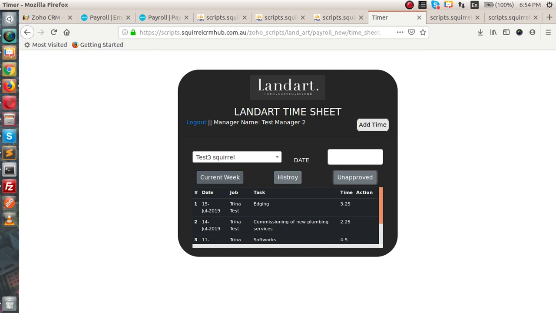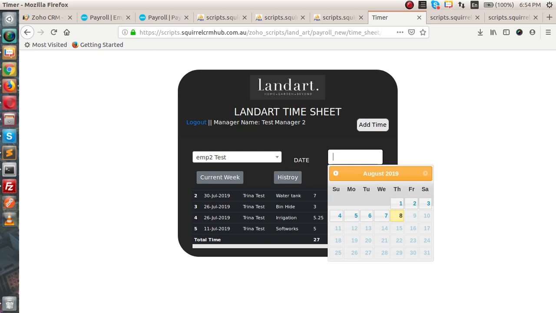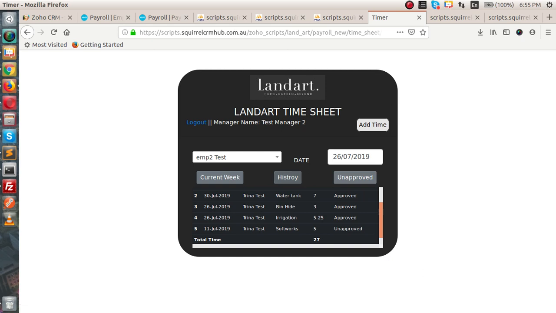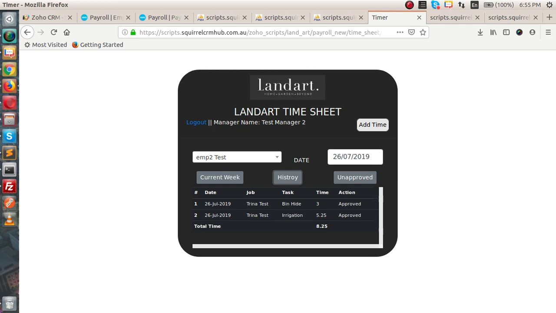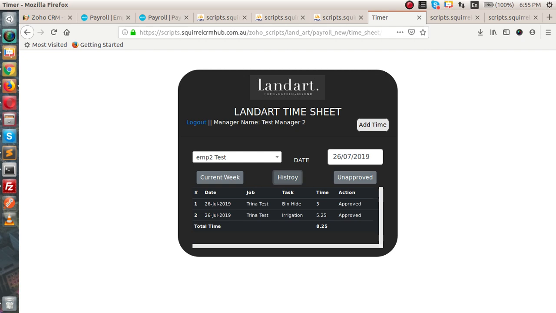And if we go with employee 2 and unapproved, they can see here, and history as well they can see. If they want to see some detail of a particular past date, I can see in 26, and whatever they want. If they want history of 26, then they can choose 26. And if they want an unapproved entry of 26, then there is no record, so it will give an error because the data is being cleaned now.